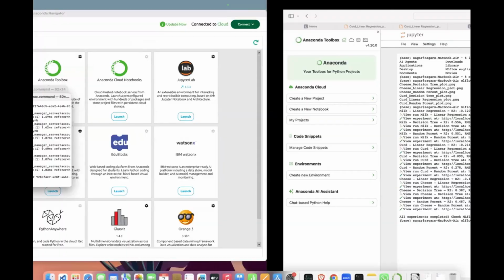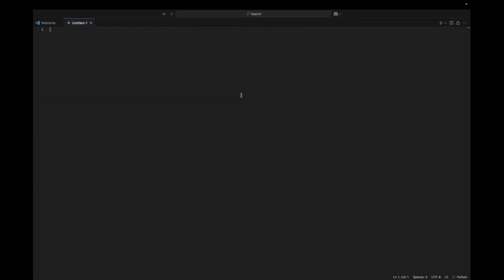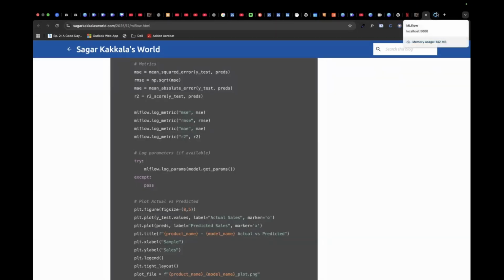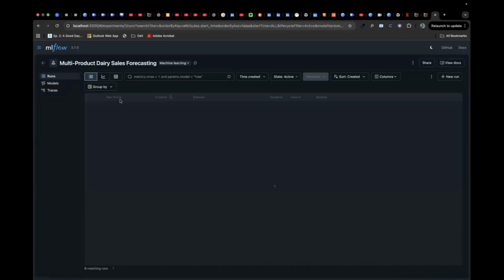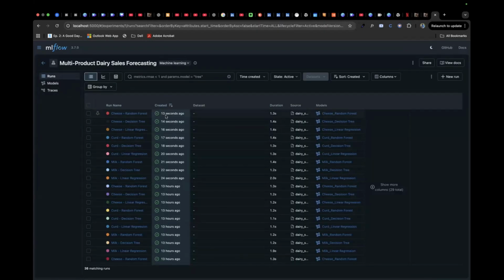Now if I go to the MLflow models, where is this? Okay, yeah, here is where we are. Now you can see it's 13 seconds ago. So these are all the new models that we had. Let's say cheese random forest, cheese decision tree, and cheese linear regression. Same way, for curd we have three models. For milk, we had three models.